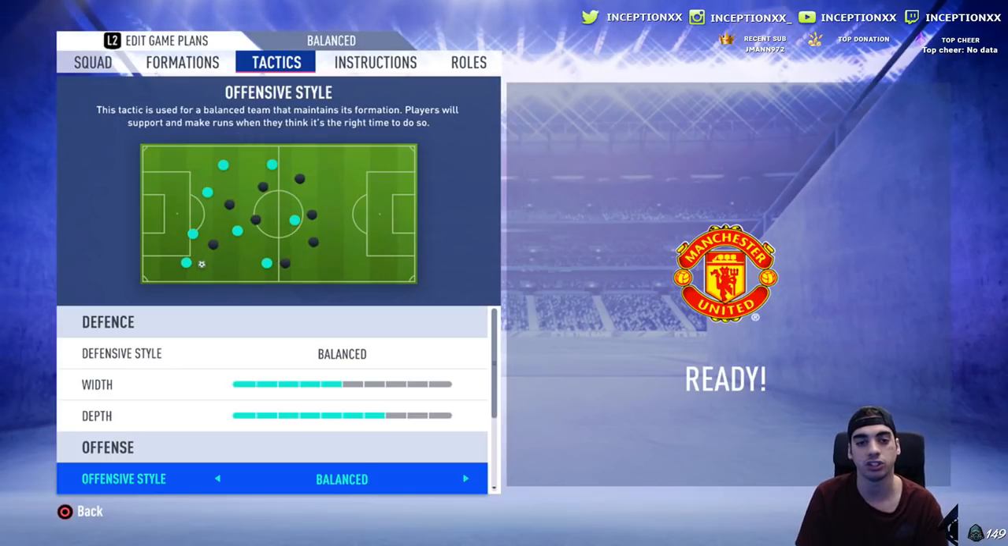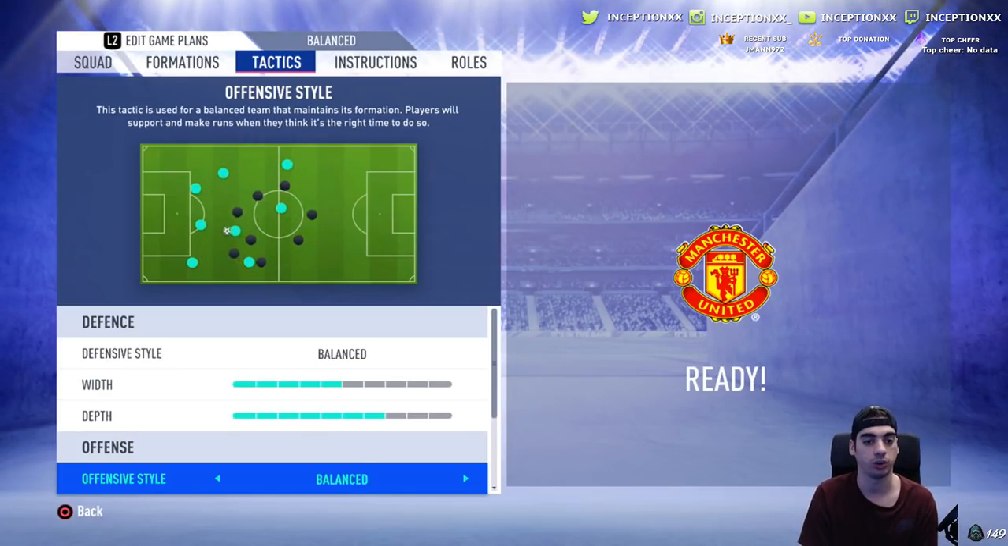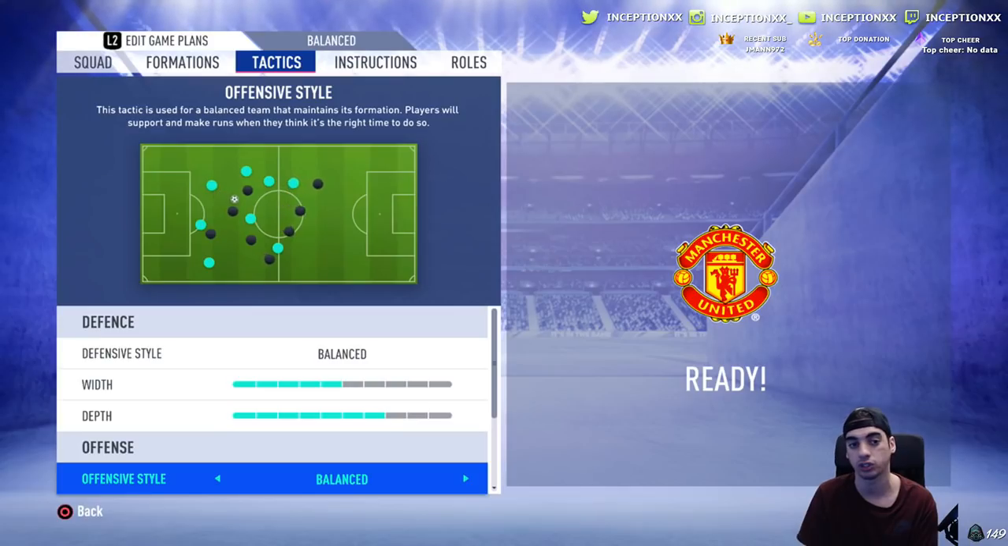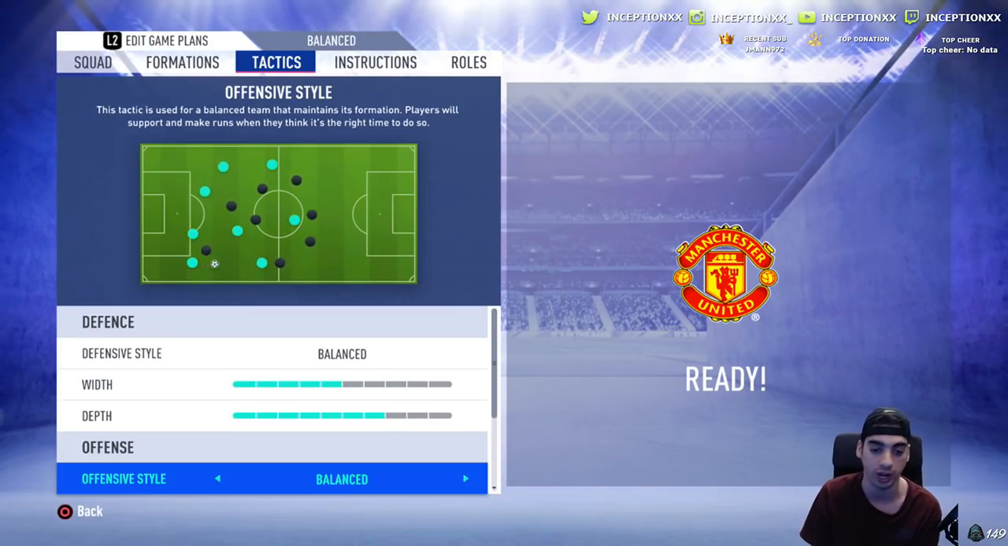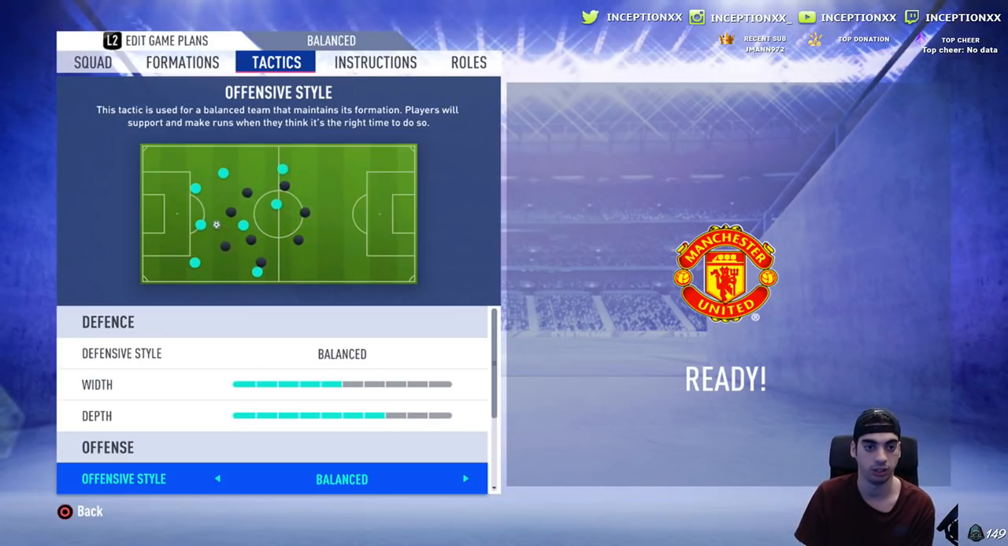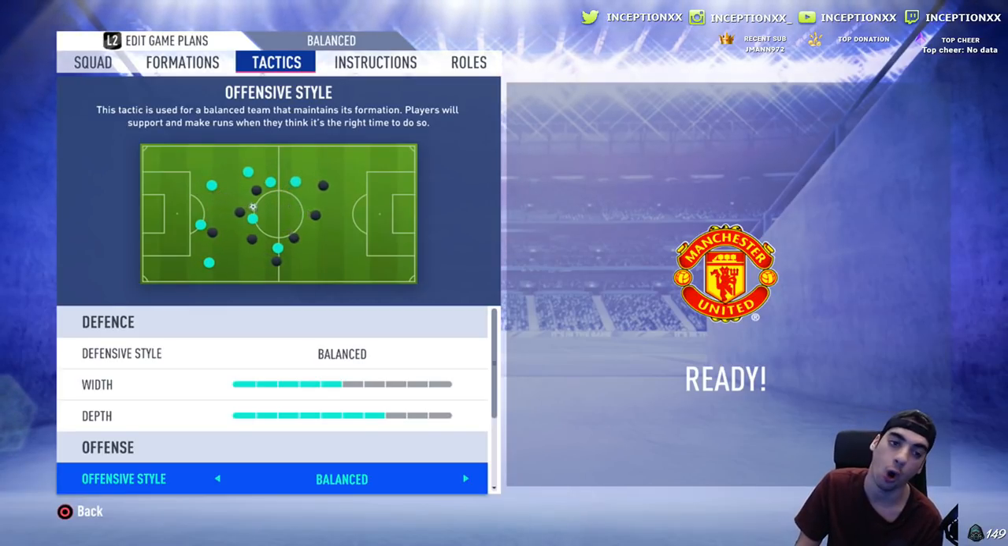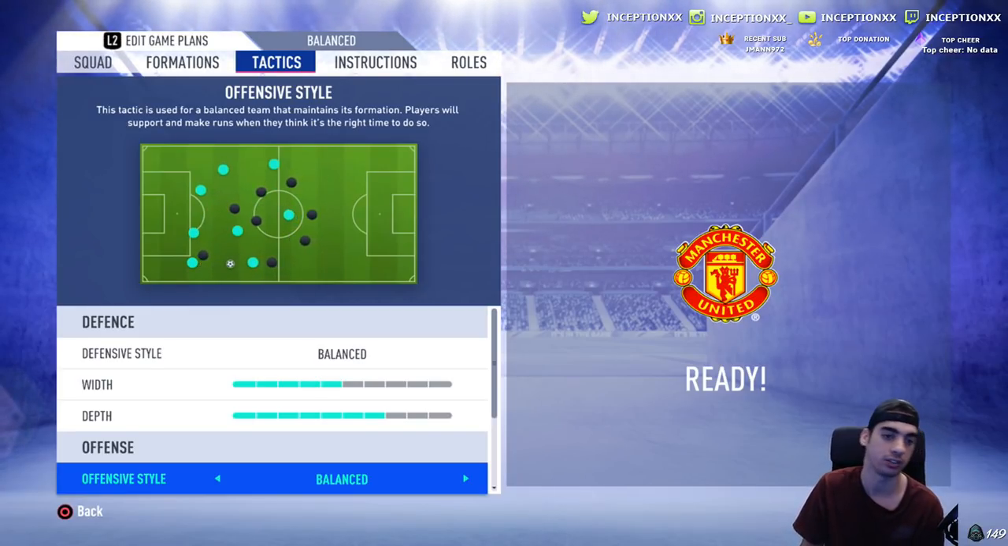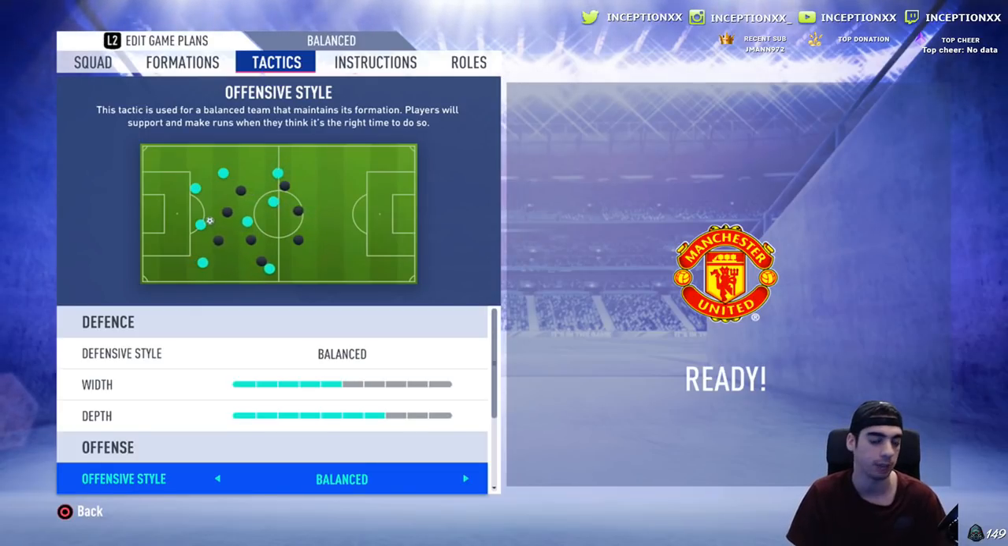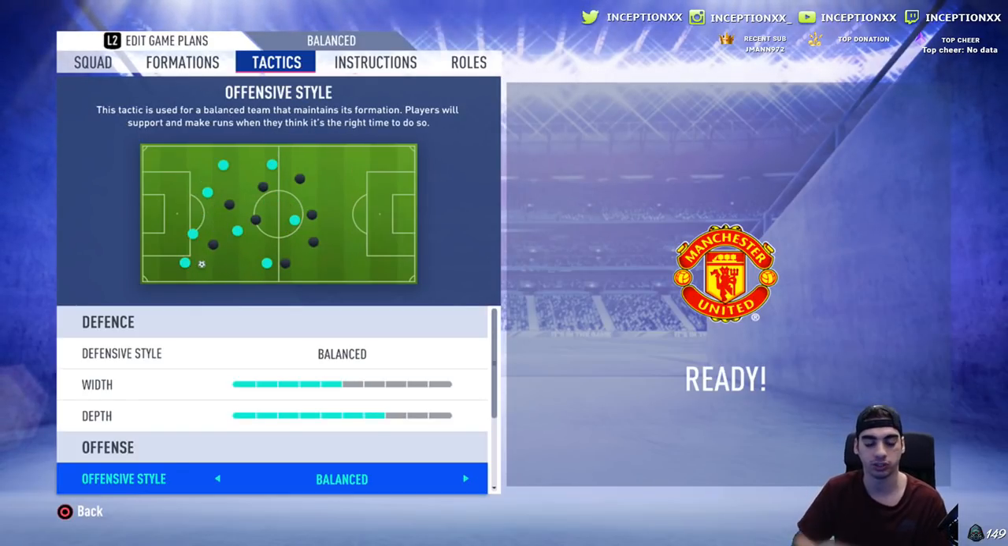So balanced is just a combination of everything, right? So they'll do supporting runs, they'll create certain attacking spaces because you need to score goals, right? Obviously, your players need to score for you to win games, so you can't always be super defensive and hope to God that you get a goal, although it will work at times, right? So I like offensive style to be balanced the most.